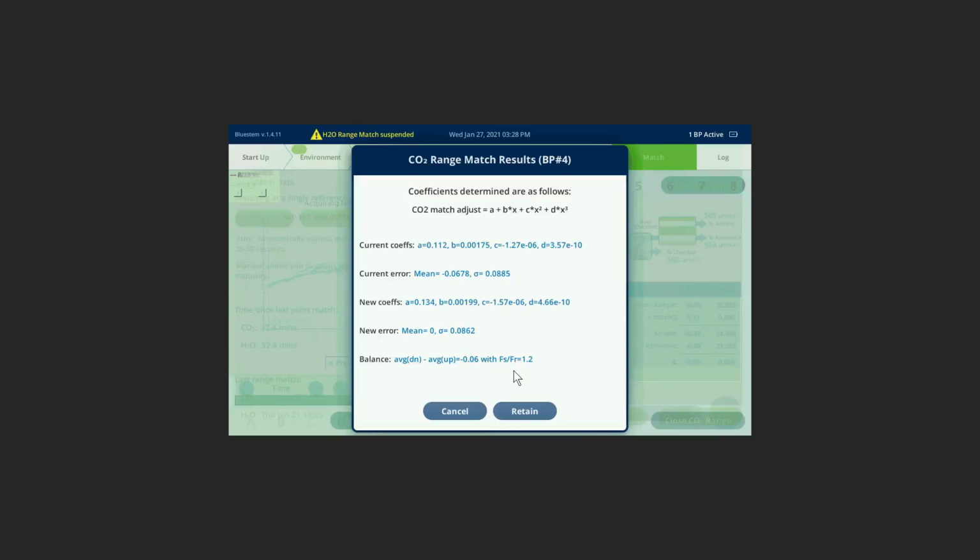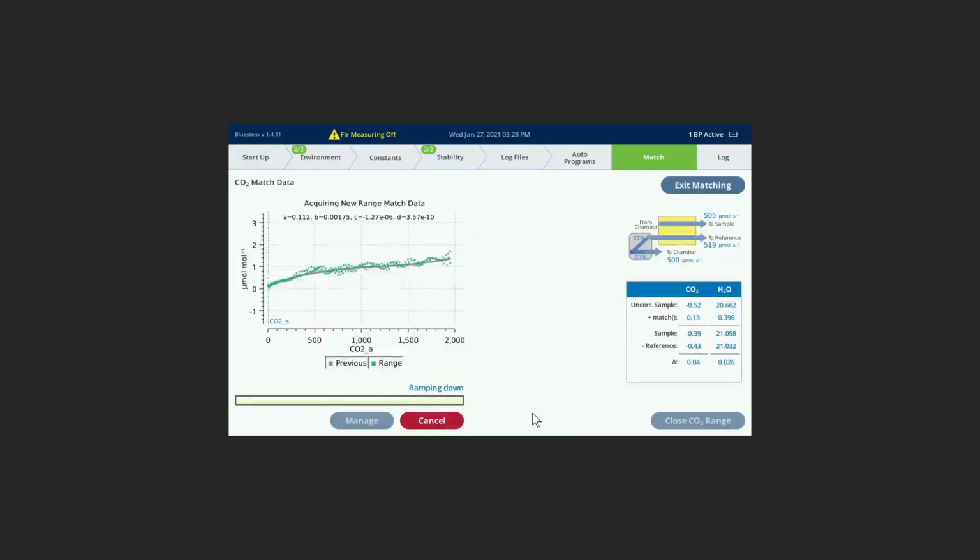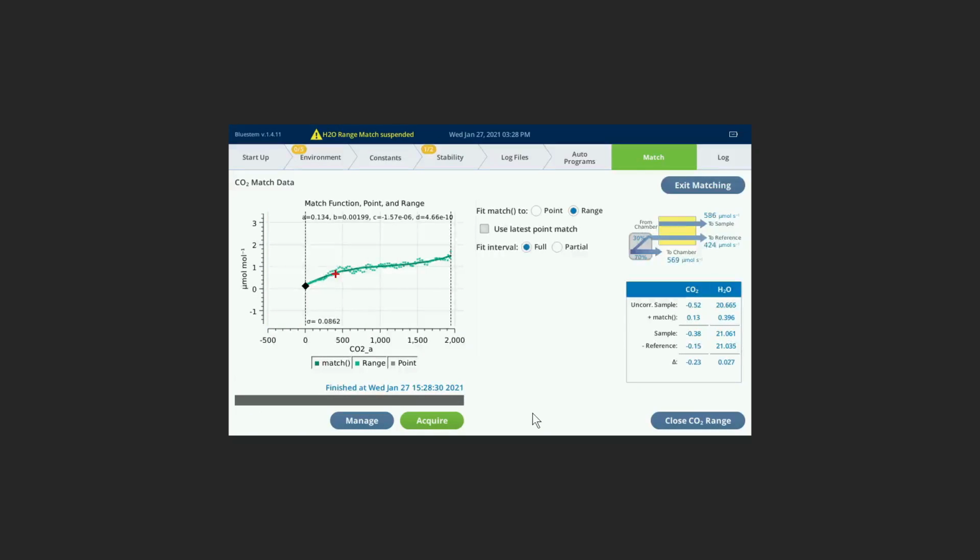The results of the new CO2 range match can be implemented on the instrument by pressing the Retain button. After pressing this button, you are taken to the CO2 range match screen, where you can rerun the CO2 range match if desired, or you can select the curve fitting options you would like to use.